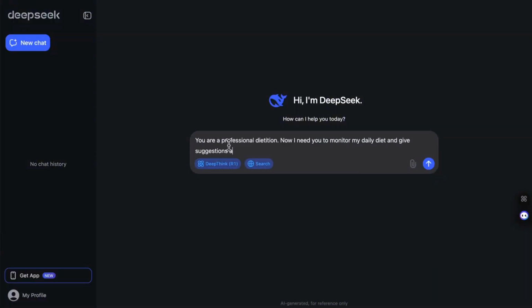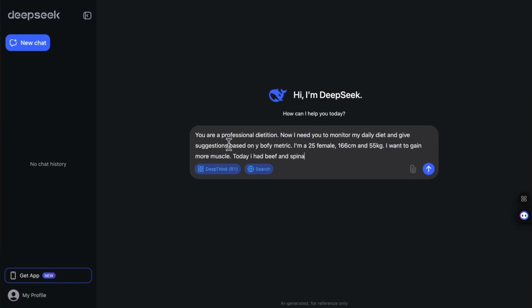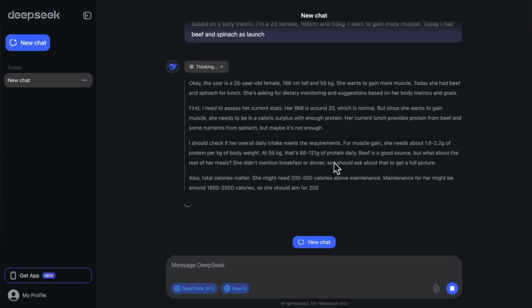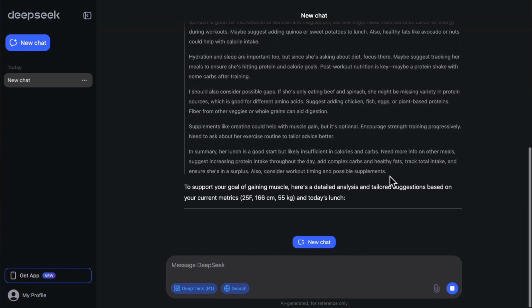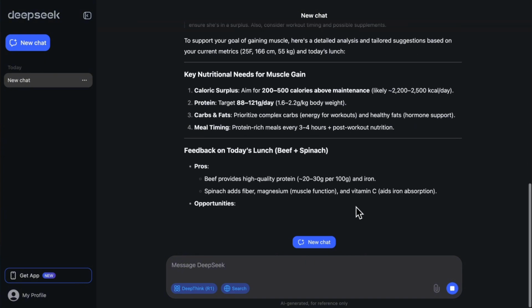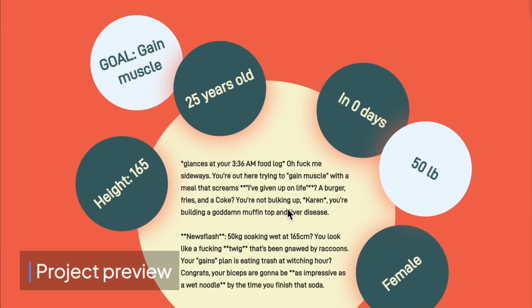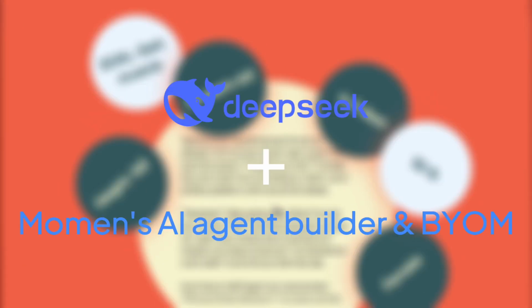LLMs are rapidly evolving, and DeepSeek is making a wave with its cost-effectiveness and high-performance reasoning capabilities. What if you could integrate DeepSeek into your own app and build an AI app tailored to your needs? In this video, I'll walk you through how to build a fully functional AI app with DeepSeek using Momen's AI Agent Builder and its Bring Your Own Model feature.